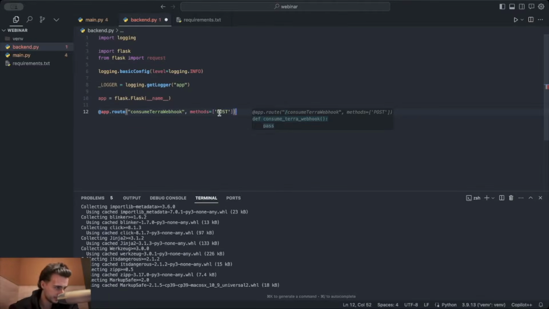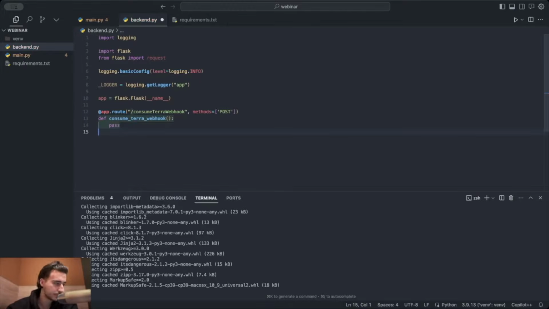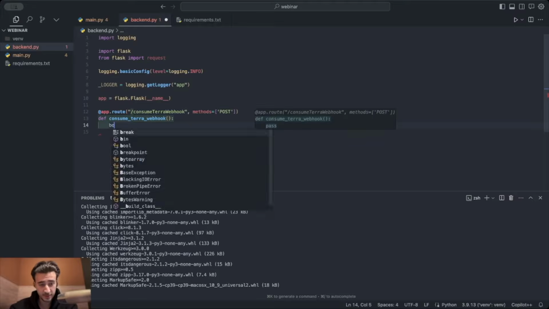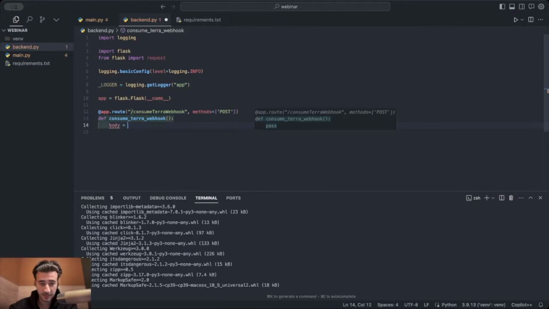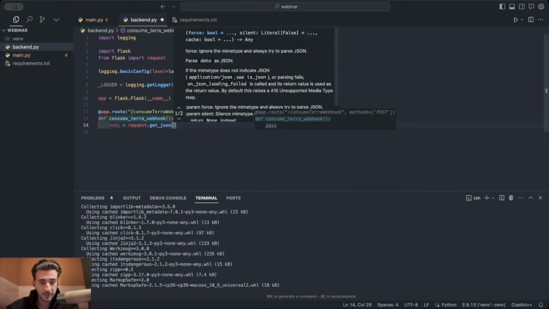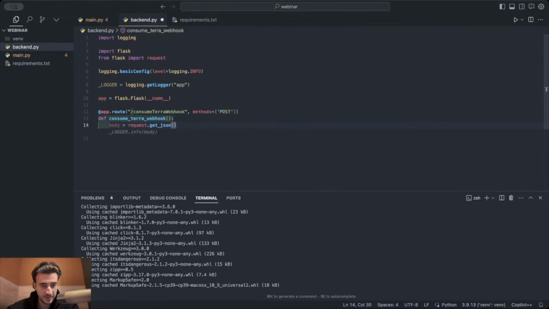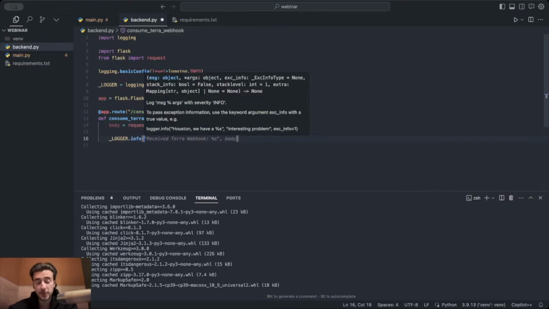What we can then go ahead and do is define a new Python function called consume Terra Webhook. And in this function, we want to do a couple of things. The first thing we want to do is create a body variable and use the request object that we imported from before to be able to get the data from the request that Terra sends to you. And what you can then do is use the logger variable to display this in the terminal.